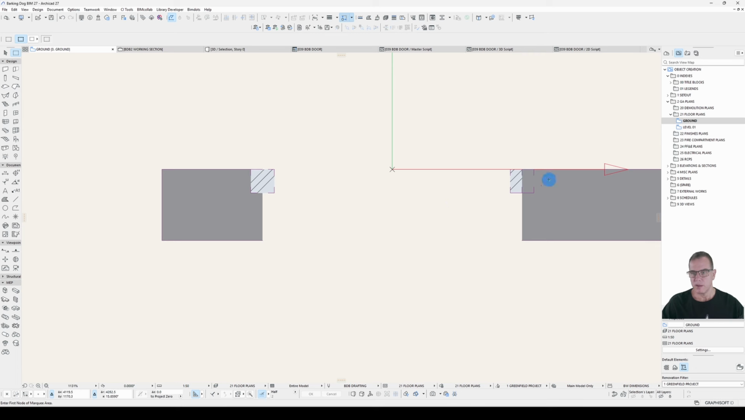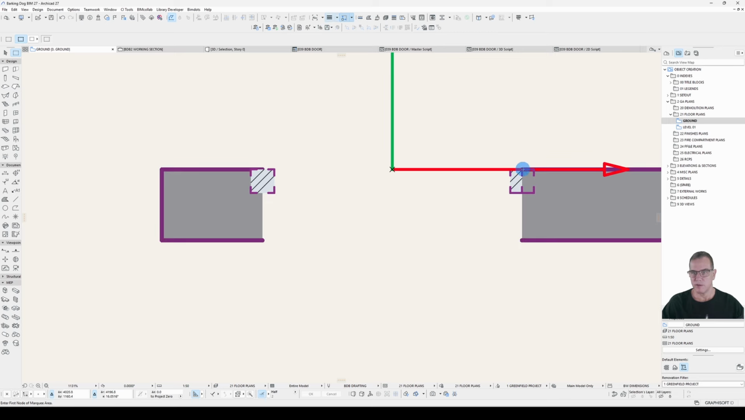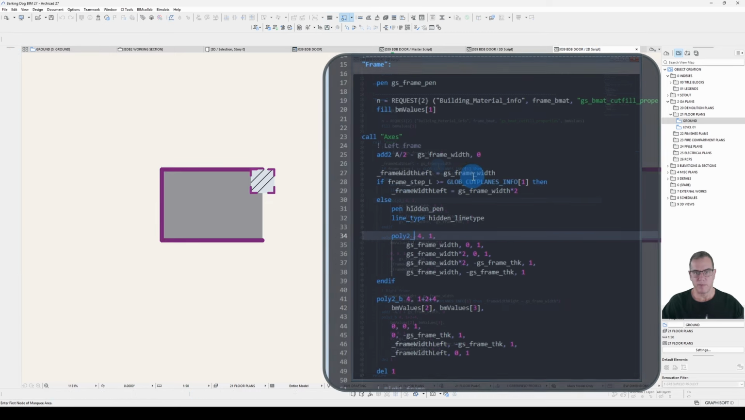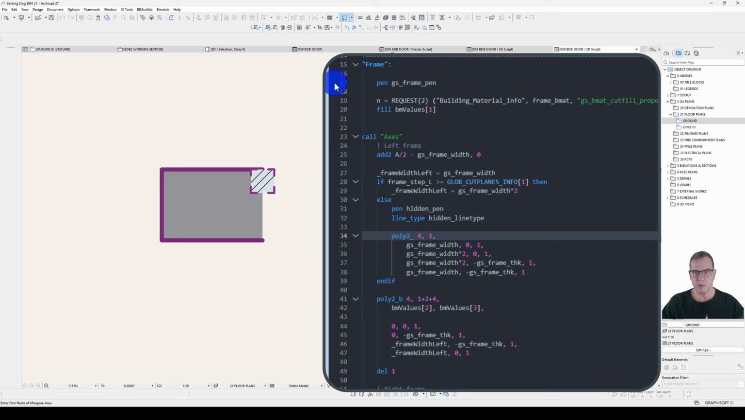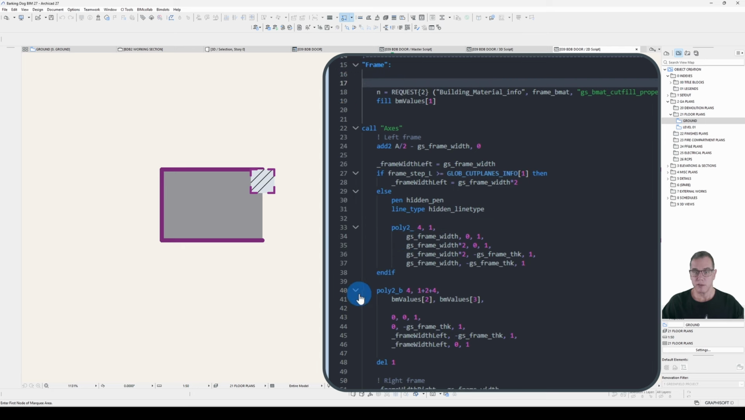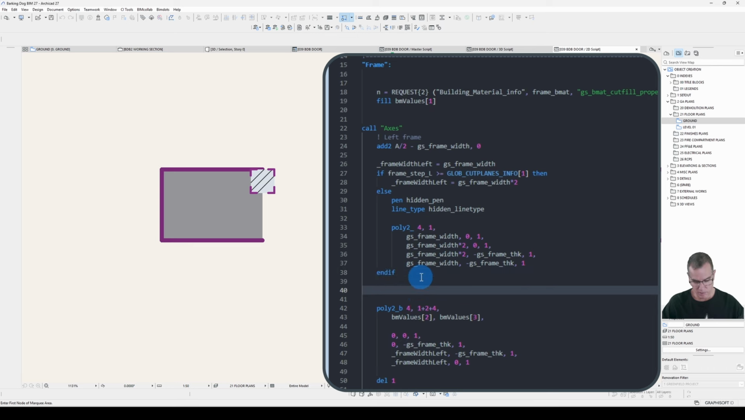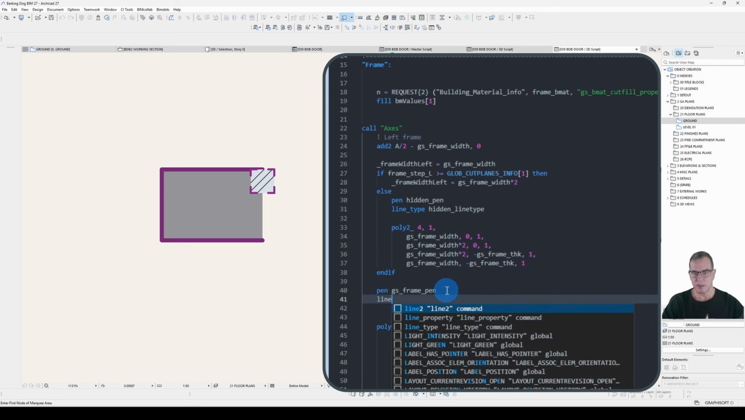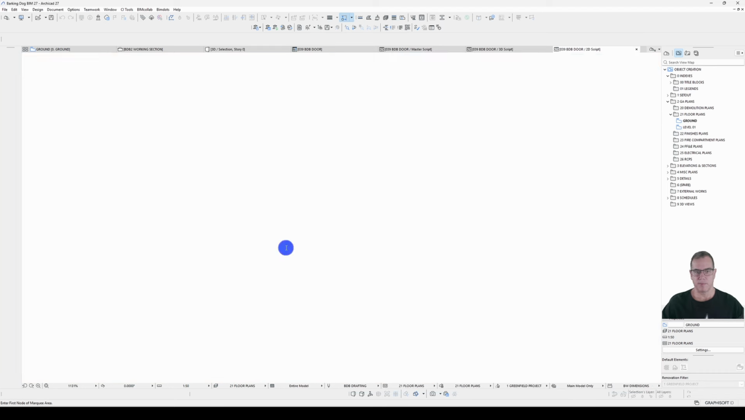Right. So there's my dashed outline showing the frame beyond. You can see it's impacted the rest of my frame as well. So what I need to do is I need to bring my pen, my frame, down below this statement, and I need to reset my line type to be solid.